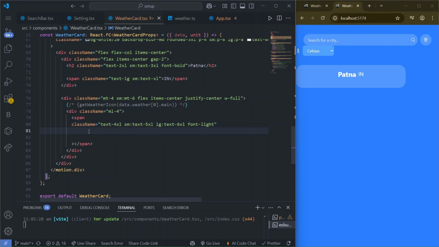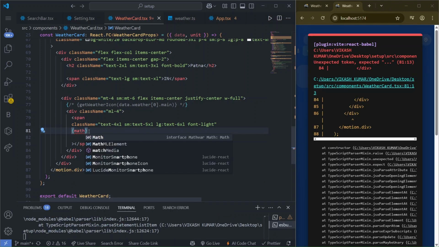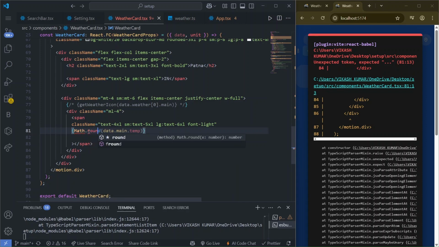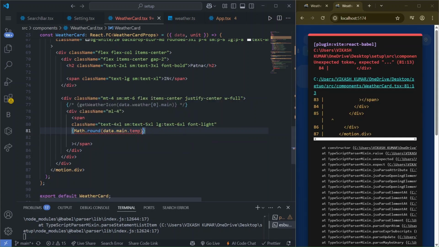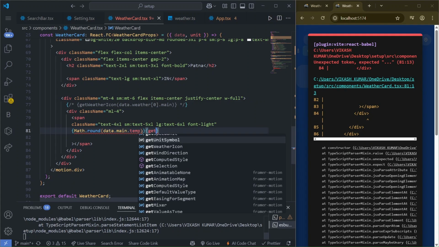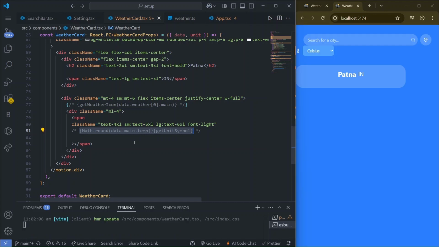And here we can write Math.round, so we can round the temperature if it is a decimal. And we can write getUnitSymbol. Out of this getUnitSymbol, it is showing an error, right? So we will comment it. When we build our app.tsx, that time we will fix it.